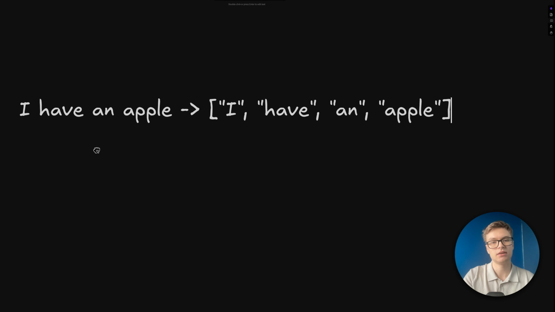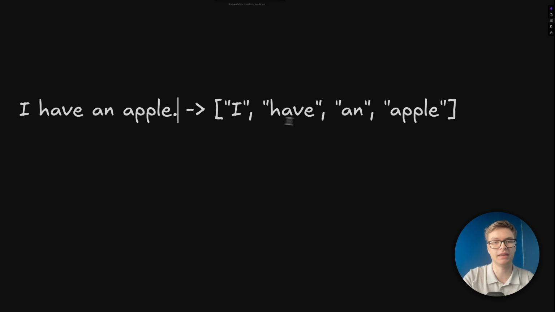In this case, there are 4 words and also 4 tokens, but the reality is often a bit more complex, right? For example, if we added a full stop at the end of the sentence, then we also want to include this full stop as a separate token. And now you can already see that the amount of tokens does not equal the amount of words in a sentence necessarily.